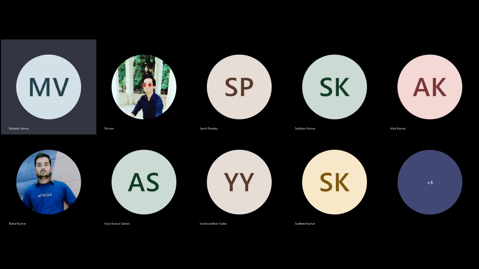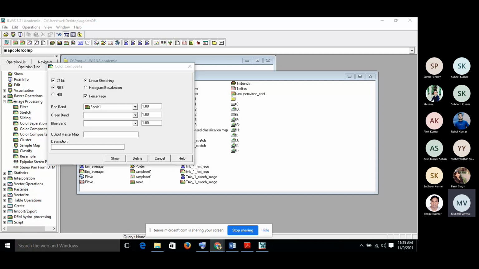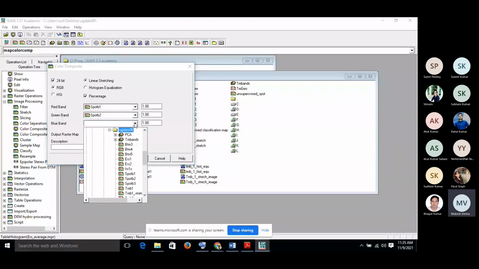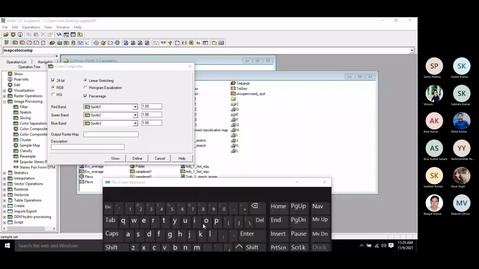First, you need to make the color composite. So go to the image processing section. In that section, you can get the color composite. You can name the output as output_1.